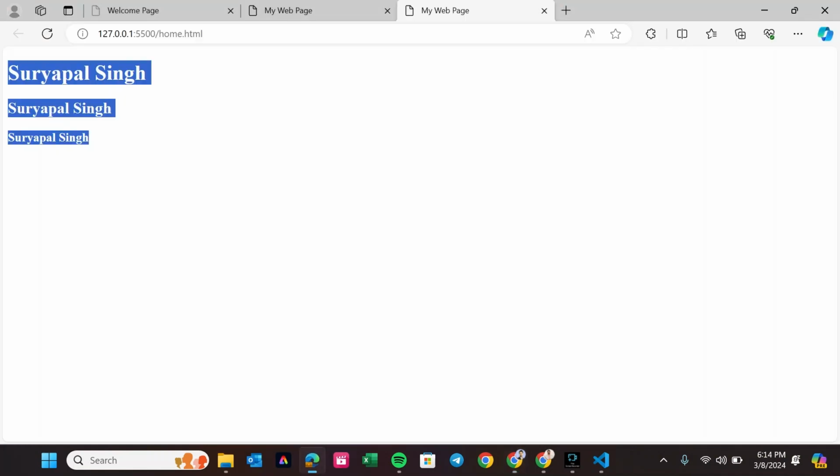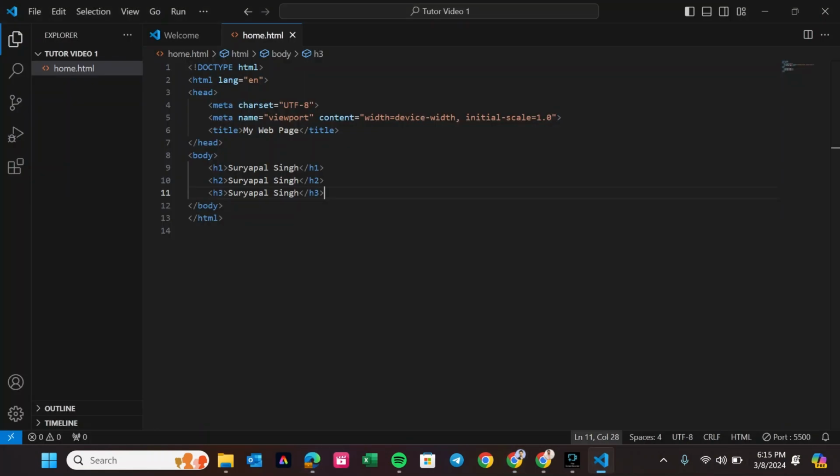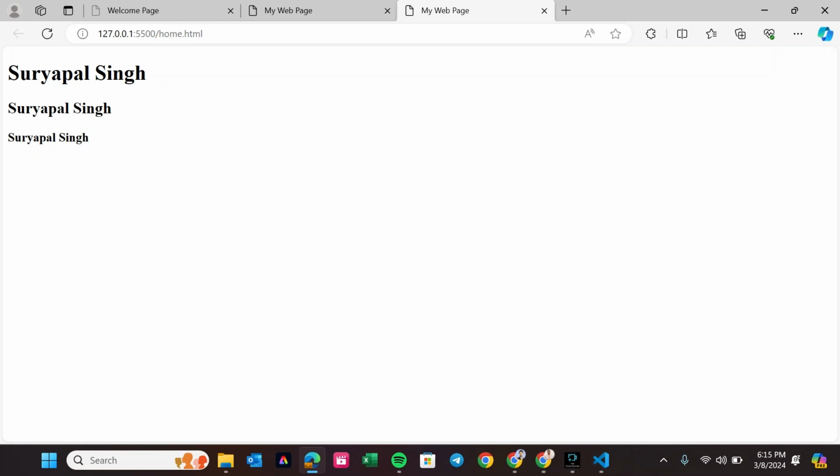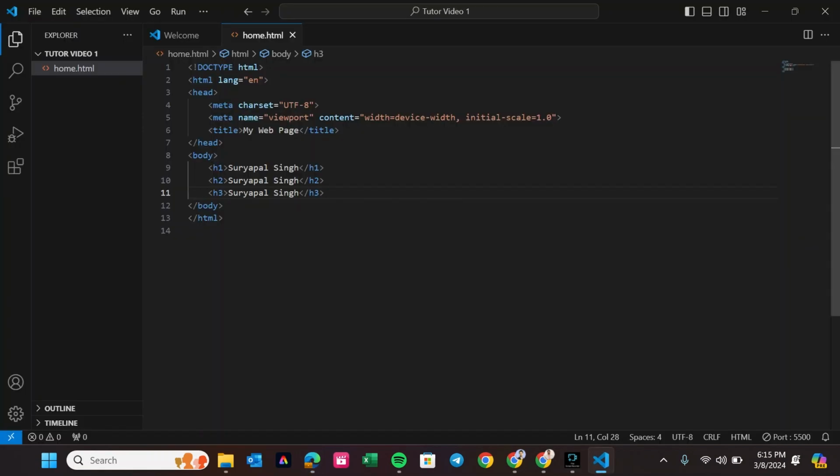So there are so many things you can learn even from other websites also. Now I have mentioned one thing, front end. Let me help you with what is front end. Whatever any user can see is basically front end. You can see Suryapal Singh, Suryapal Singh, Suryapal Singh, it is visible to anyone. Let's assume that we put this page on the internet, and people can Google it. They will see this Suryapal Singh, right?